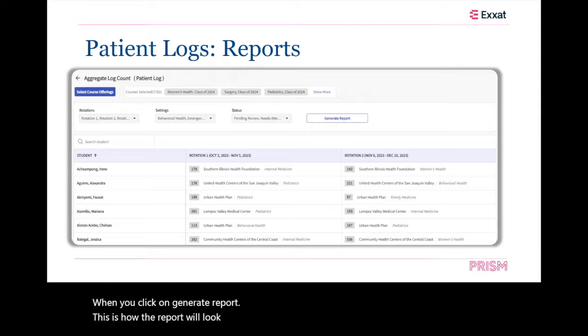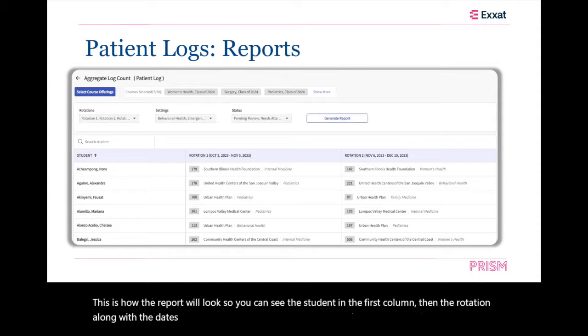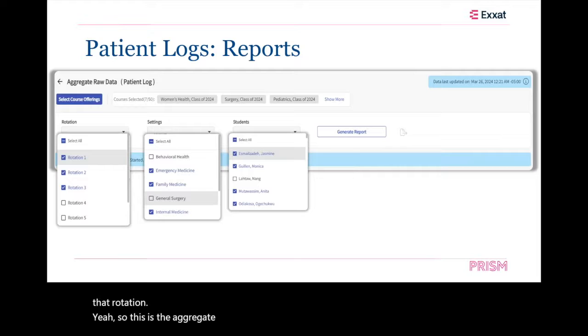So you can see the student in the first column, then the rotation along with the dates and the number of patient logs submitted for each setting for that rotation. So this is the aggregate log count. Now let's see the aggregate raw data.